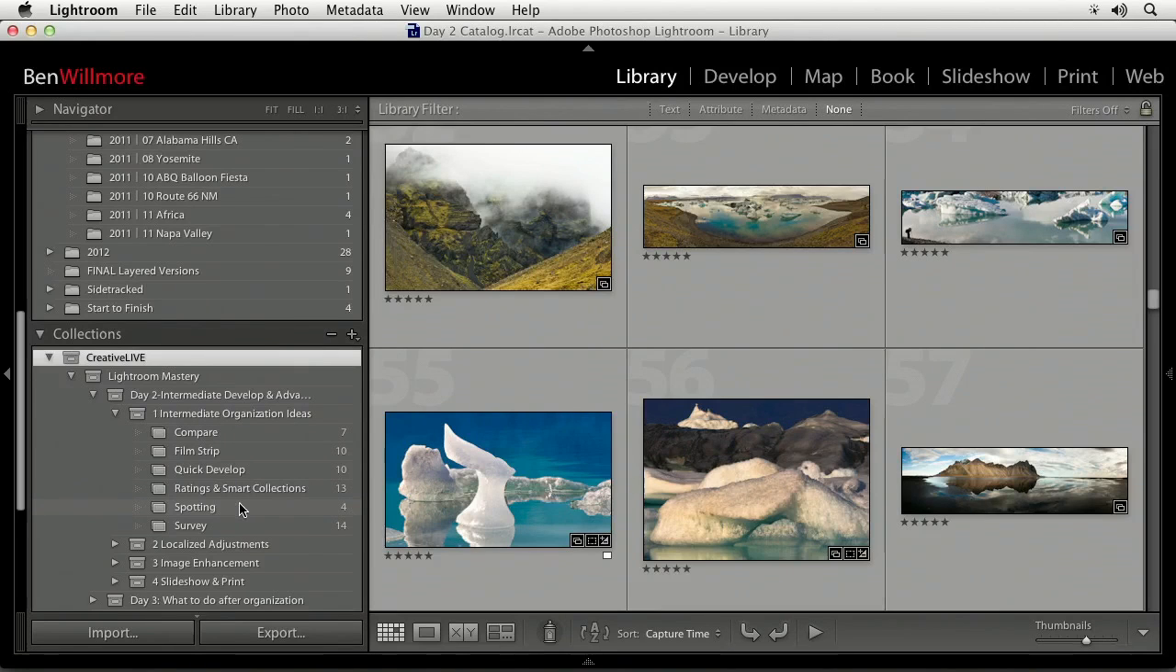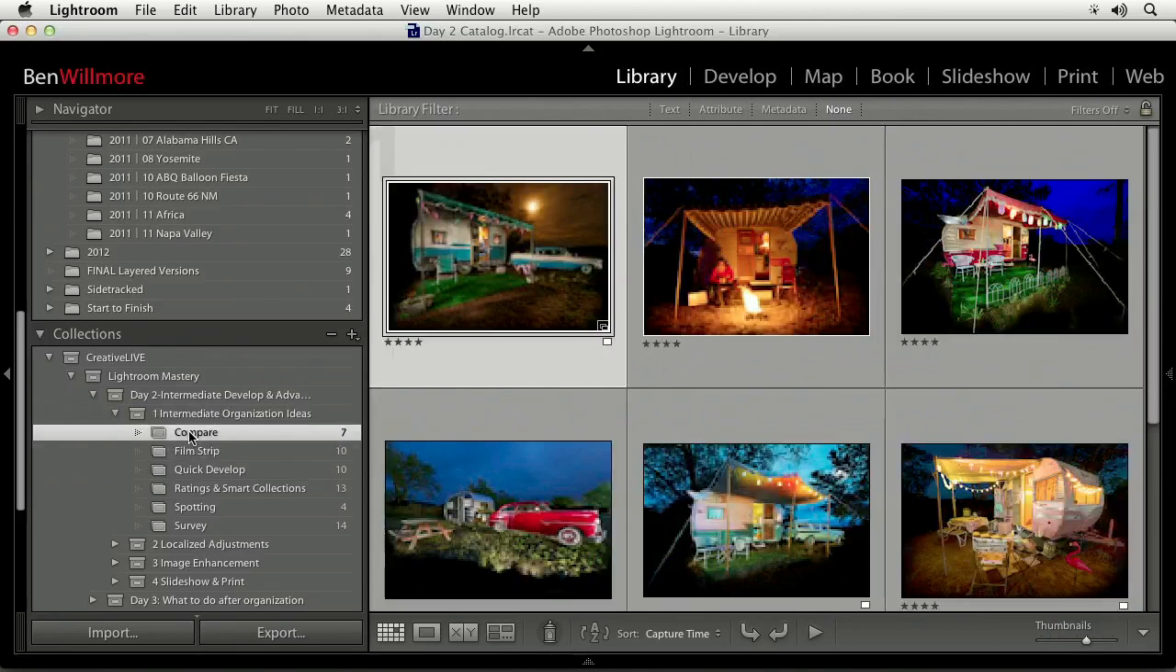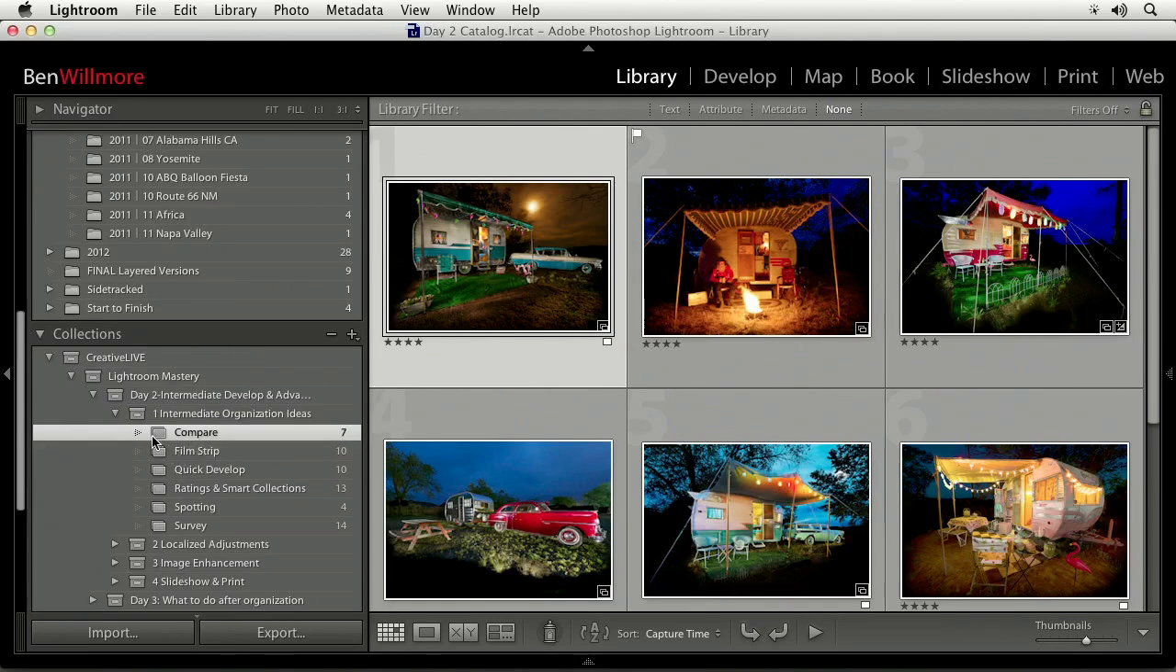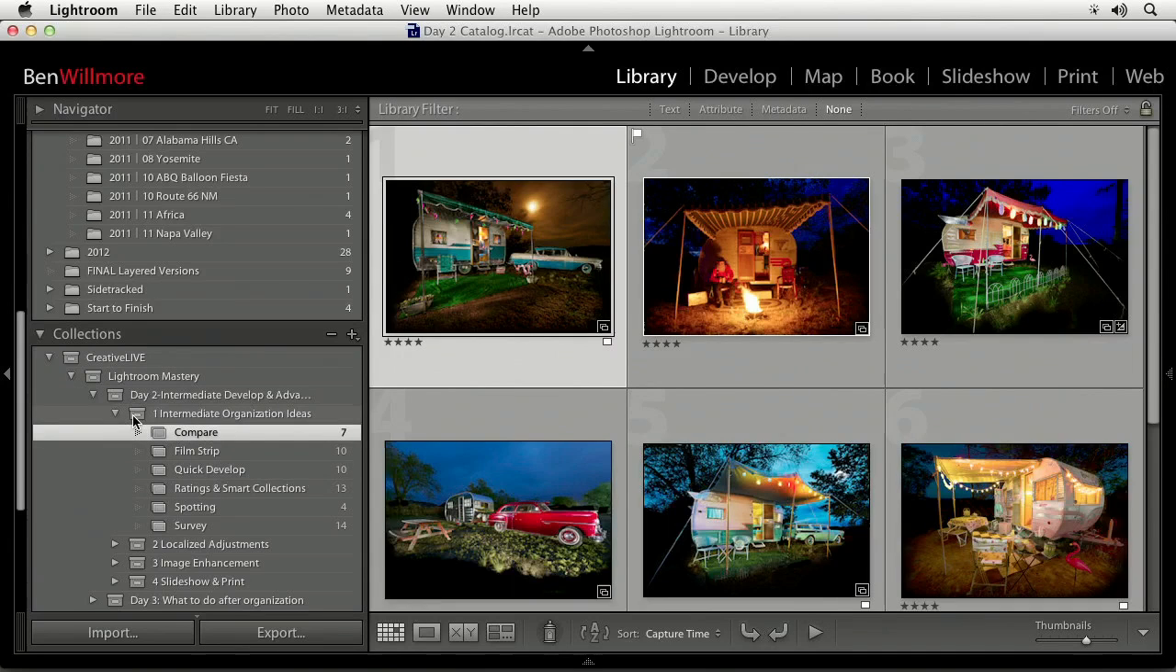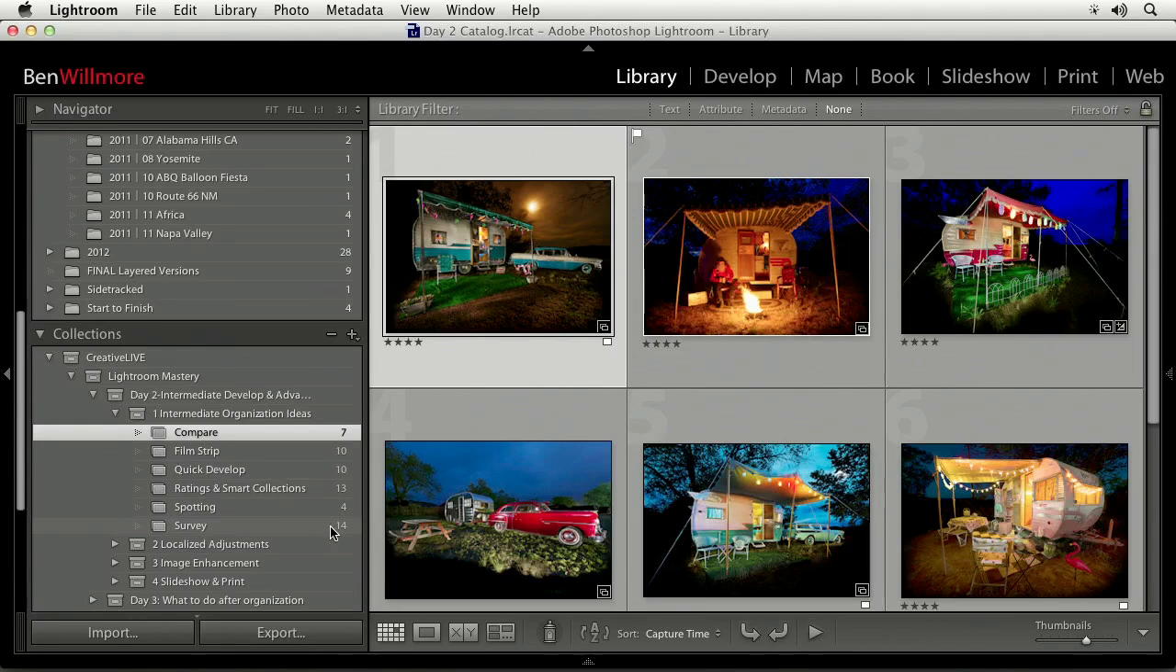So when you think about collections and collection sets, just know a collection set can't contain photographs. It can only contain collections. And then your collection contains the photos. And if you need to have a sub-collection, you need to start with a collection set and then put the collections within it. So on the right side, it tells you how many images are in each.